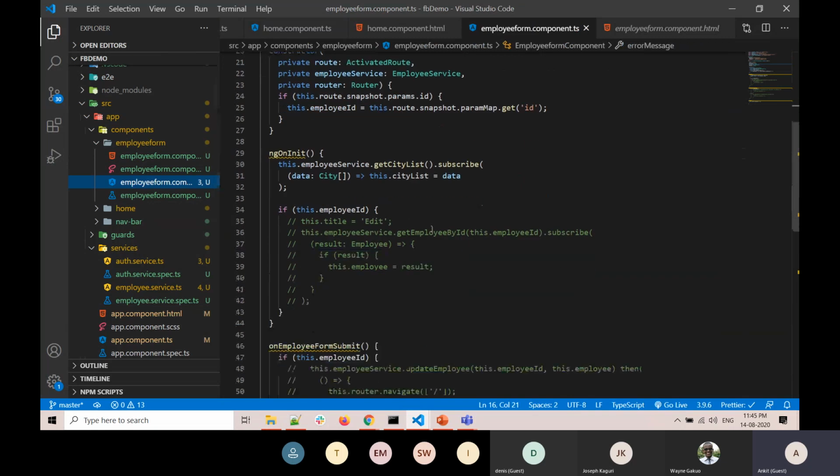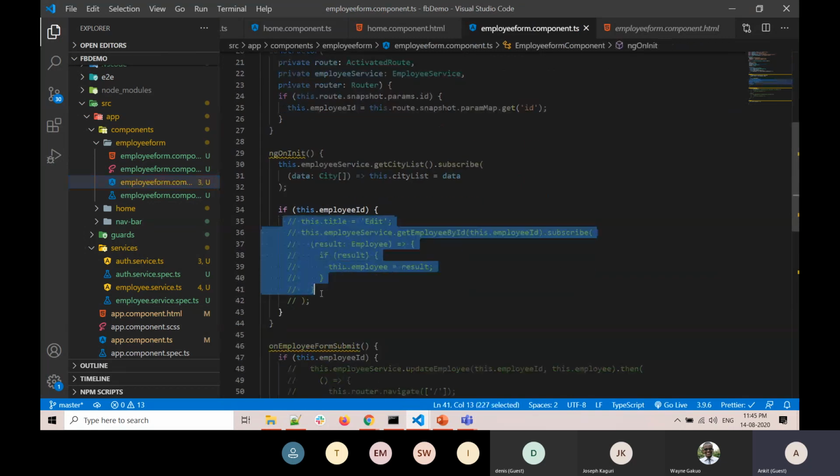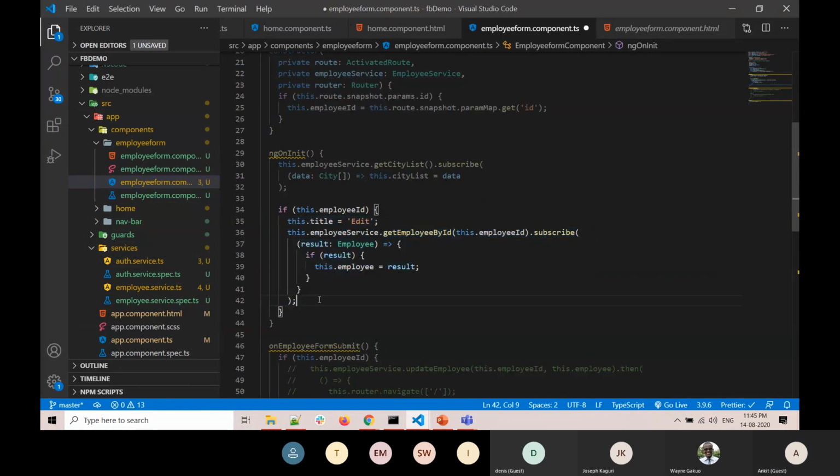So now there is one interesting part. You remember that we have added a city collection in our database, and when we are launching the form, we have to bind that data from the city collection to a drop down list in our form. That is the requirement in the city drop down.